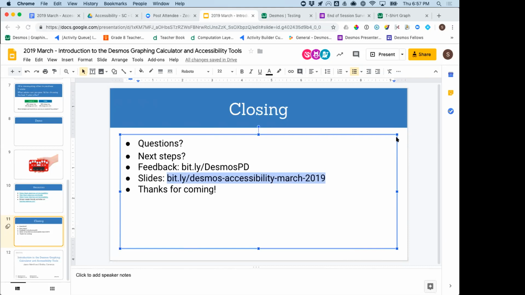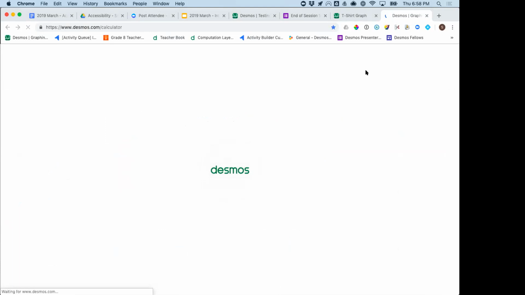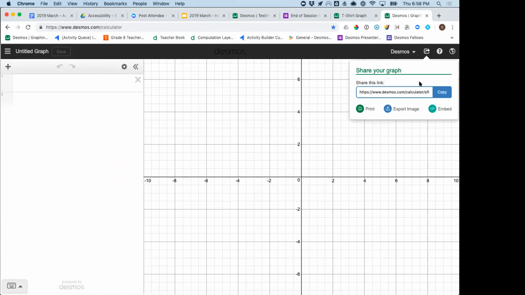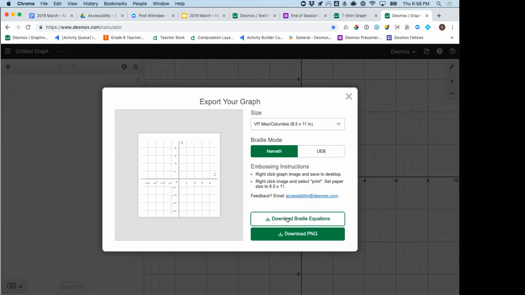If you use the share menu and you create an image for the tactile graphics embosser, there's actually going to be two links there. One of them will let you download an image of the graph for embossing. Another one will let you emboss all of the equations. I think that comes out as a BRF file, which is a common way to represent Braille to be embossed. So if you pick any of those embosser options, we should be able to see two download buttons. Yep, download Braille equations and download PNG. This also works in the scientific calculator I was showing, where we could do the Braille calculations. When you're in a Braille mode, we'll give you a link to download the equations as Braille if you want to print them out.